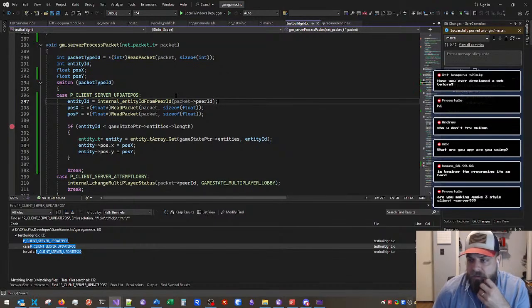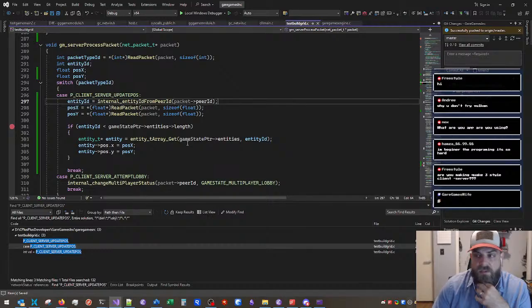Are you making Quake 3 style client server? Yes, I am 100% doing that. Welcome, Gare Games' wife. Those Twitch emotes are the best.